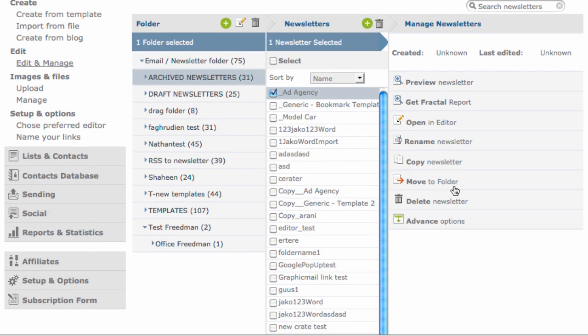To delete a newsletter, choose the newsletter or newsletters and click on the Delete icon at the top or simply click on the Delete Newsletter tab on the right.